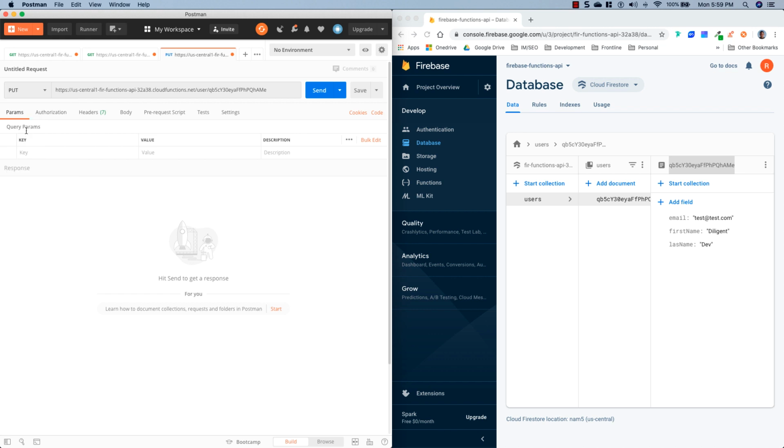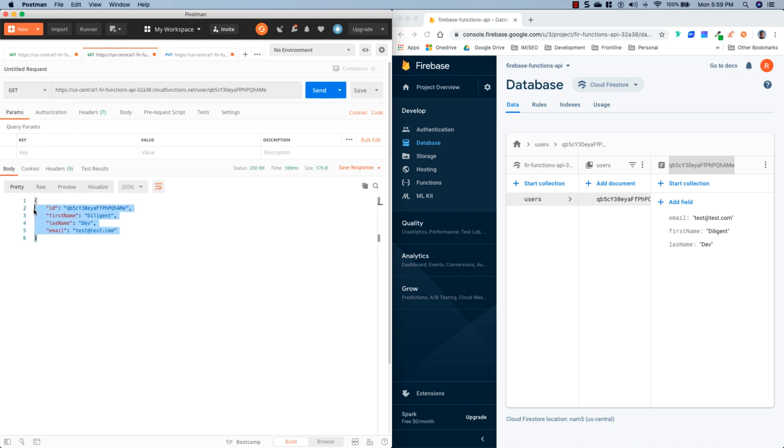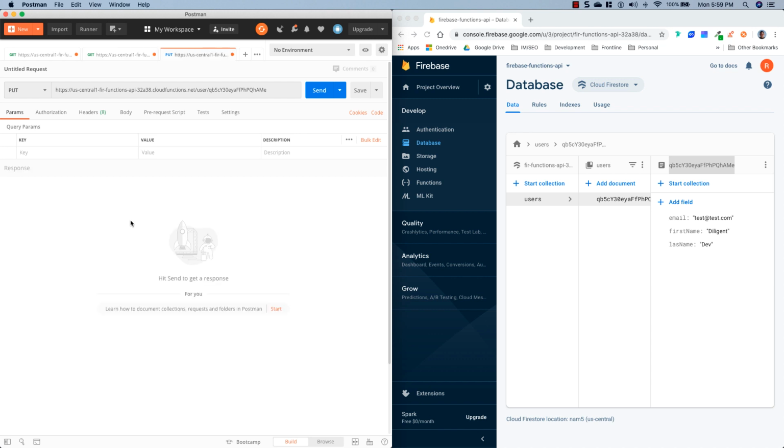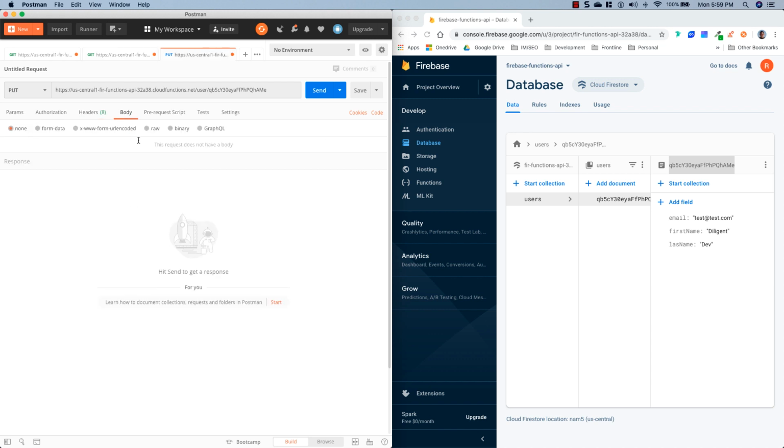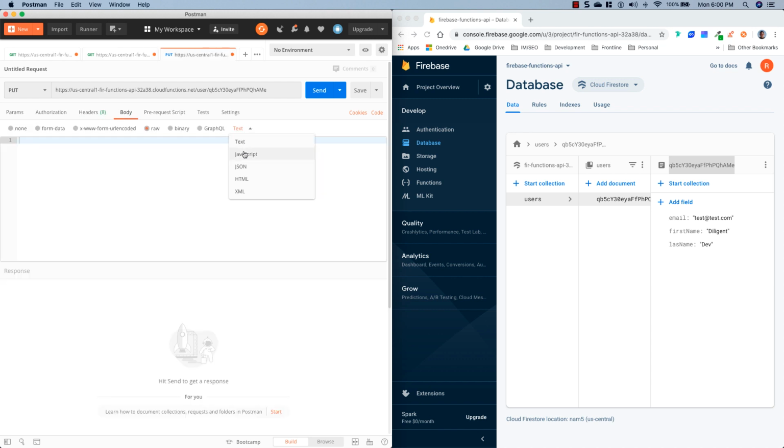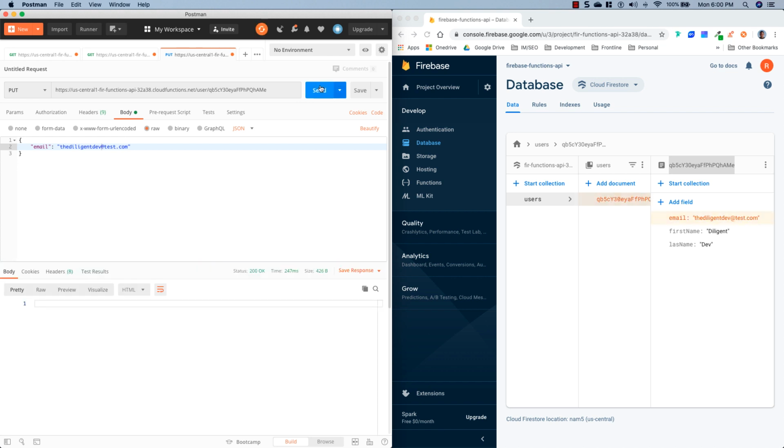I'm going to change it to a put request. I'm going to come back here and copy this JSON. We're going to go to body, raw, JSON. We'll paste it in here. And the only thing that I want to update is email. You can update any fields that you'd like, except for ID. But I'm going to update the email. So we'll say thediligentdev@test.com. I'm going to go ahead and hit send. And you'll see right here in our Firestore database that it has updated correctly.